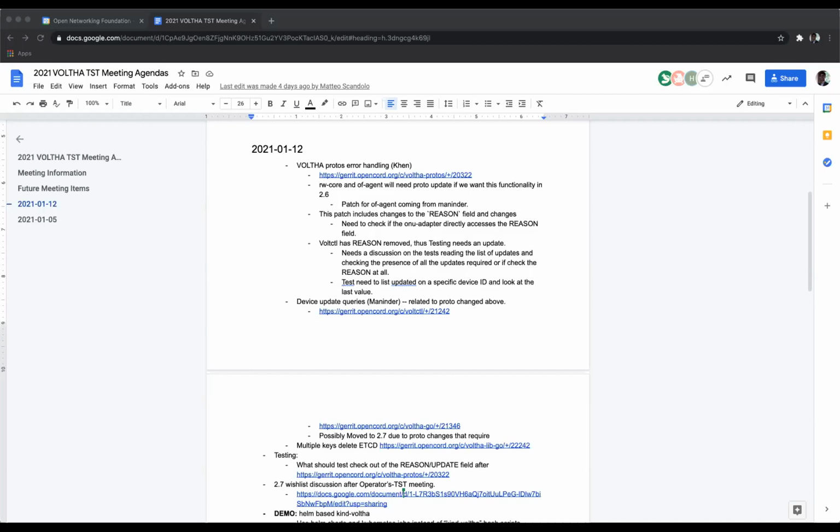Seems reasonable to me. So you're saying that we keep the updates in etcd only for device reason? Only for the last update, right? Per uni. So it'd be indexed per uni, and it'd just be the last update. So we're really limiting what's there. We're not using it as a time series database.